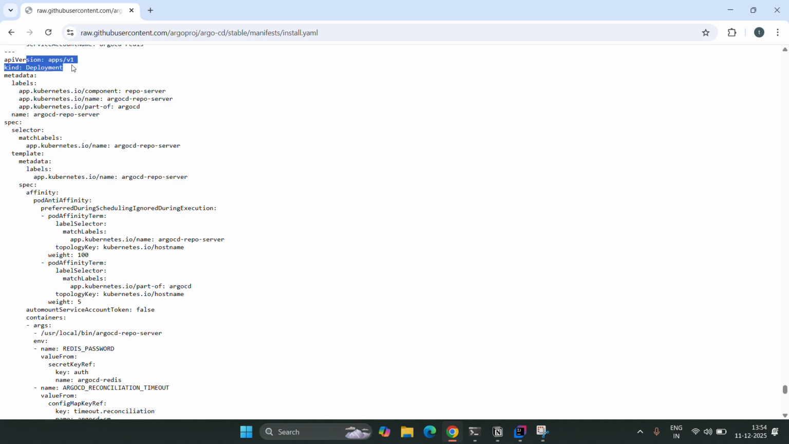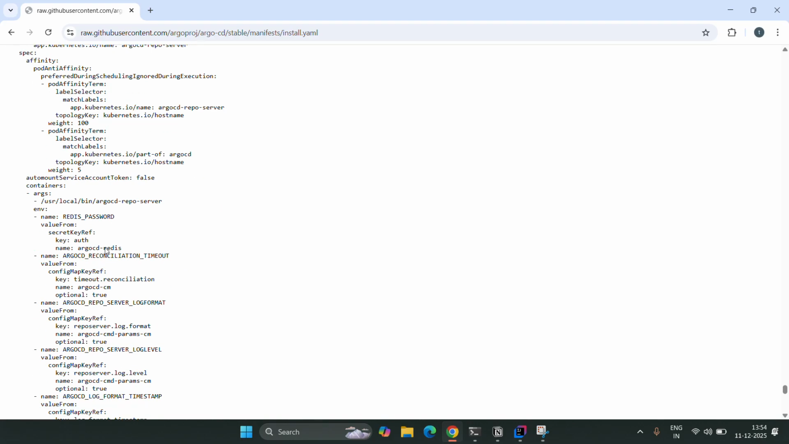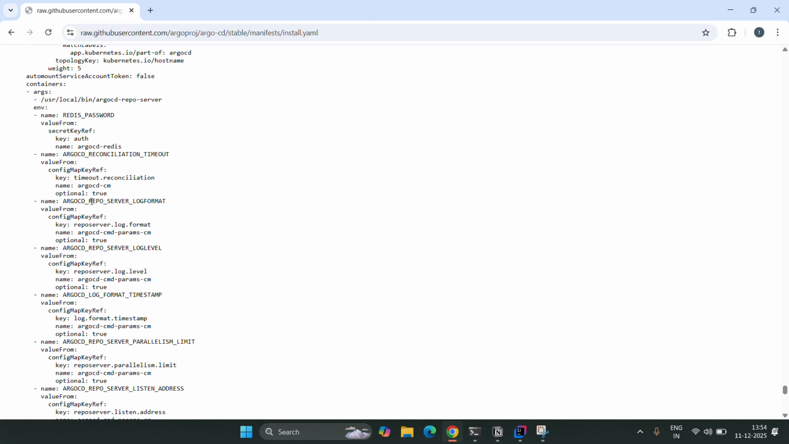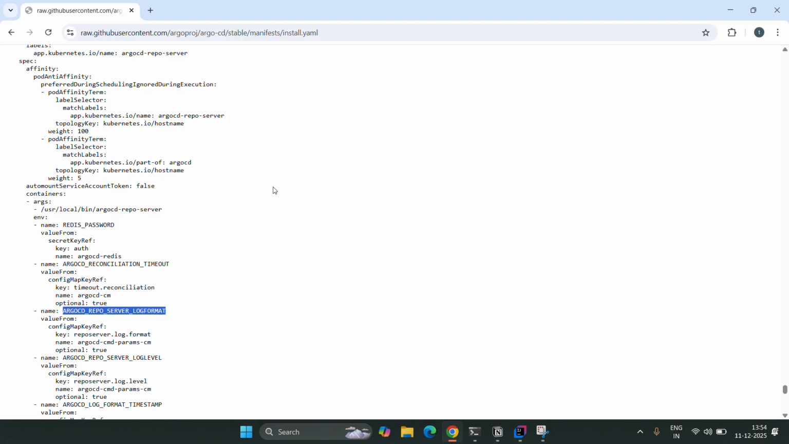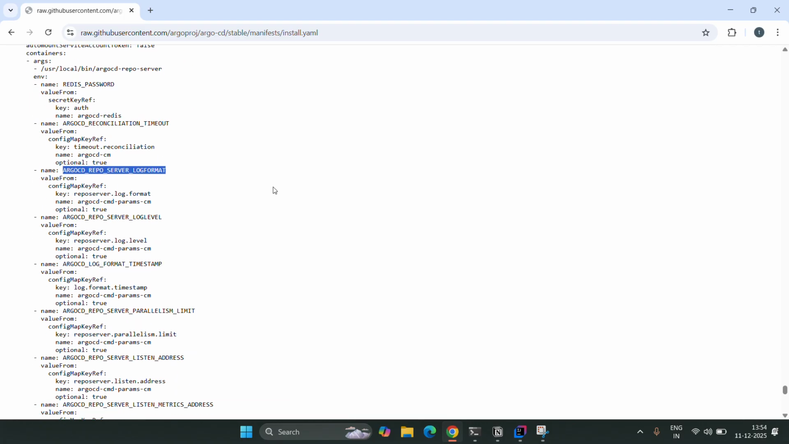It's a deployment for Argo CD repo server. Now, if you want to modify any value, such as the Argo CD repo server format, it would be challenging, as you need to search for this particular YAML in this long configuration YAML.